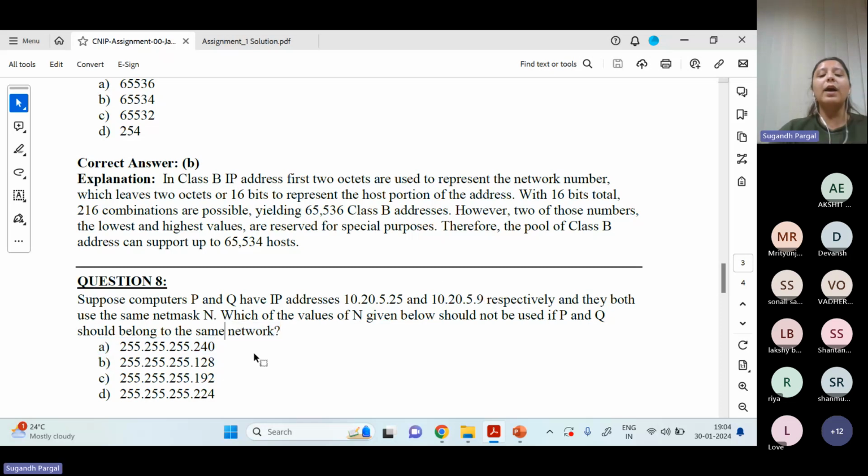So in this question, you have to check each of the possible combinations. There are 4 different net masks given, and for each net mask, you have to write it in a bitwise representation and do the AND operation with the 2 given IPs. I'll give 5 minutes to all of you to solve this question. Otherwise, I will share the solution as well.